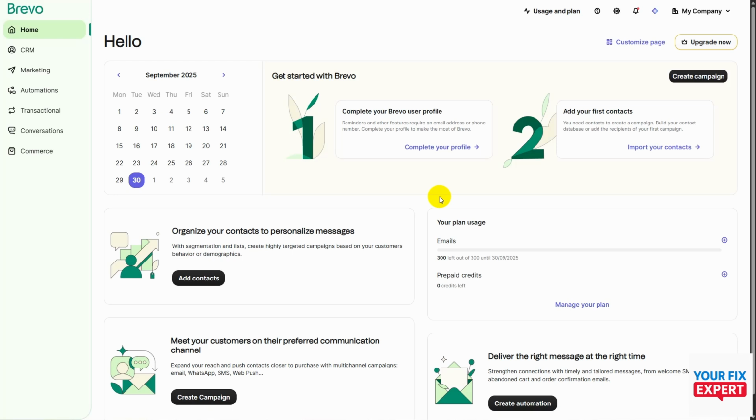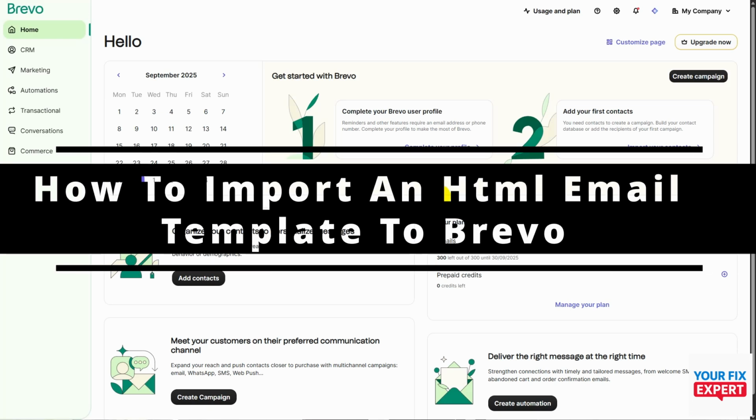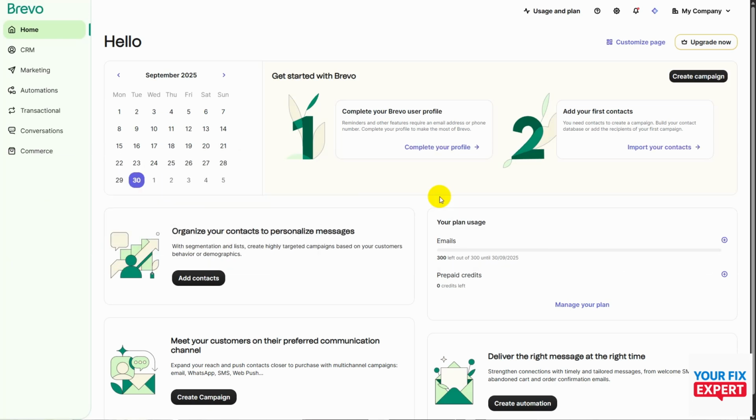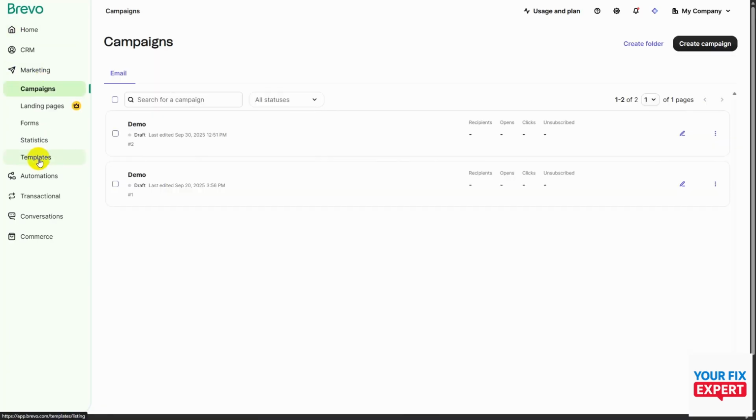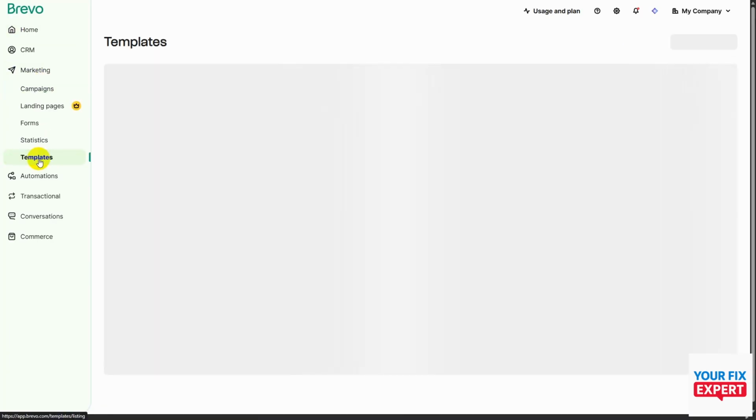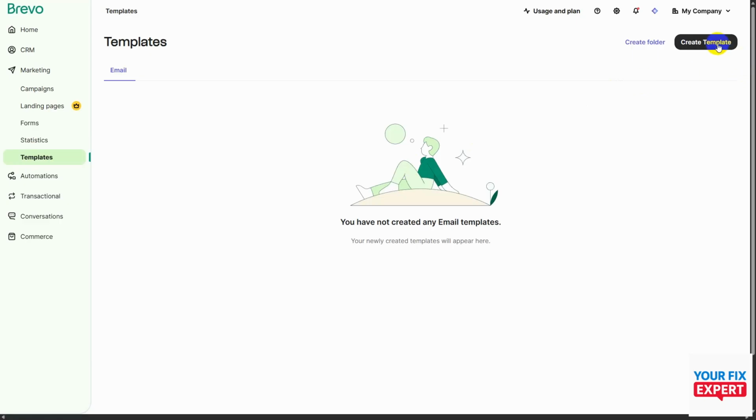In this video, I'll show you how to import an HTML email template to Brevo. So I think let's start off with the Brevo setup. What you want to do is click on Marketing on the left-hand side, and then we're going to click on Templates. Then we're going all the way to the top right to click on Create Template.